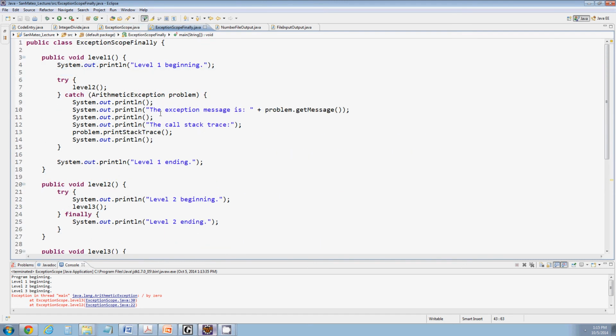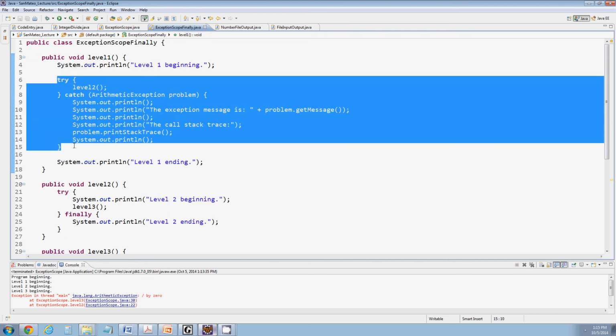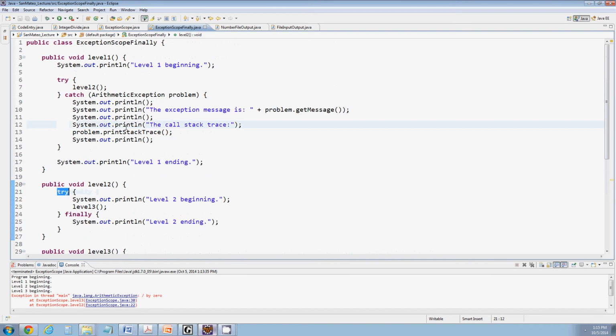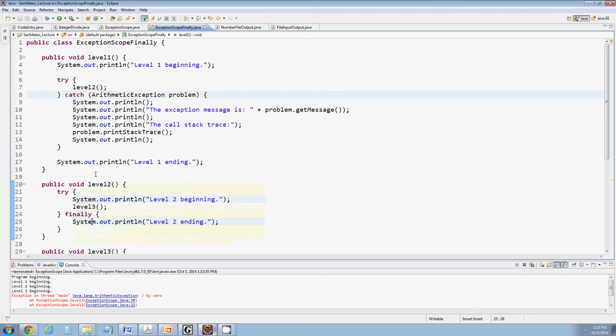Okay, so now in level 1 is the same. We have a try and a catch. In level 2, we've added a try and a finally. So let me say this now for a moment. Try statements have to have a partner. Typically, they'll have a catch, but they can also just have a finally. So you can have a try and a single catch.